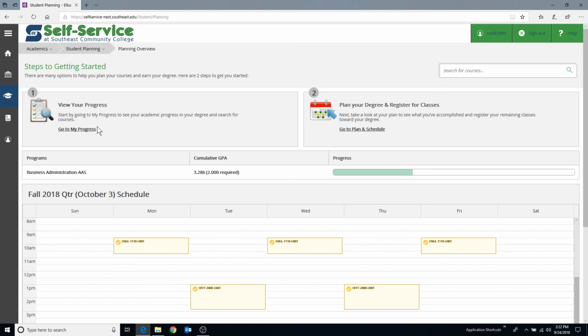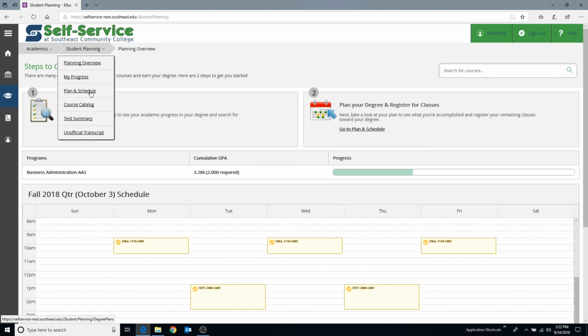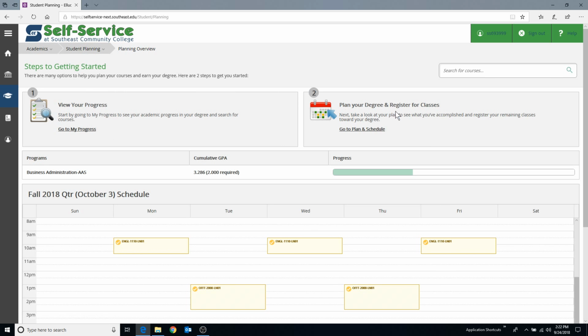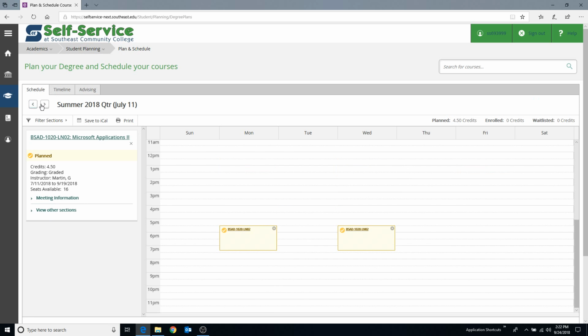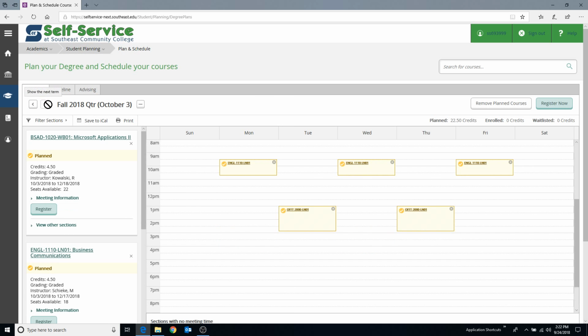From the homepage, select the Plan and Schedule option from the drop-down menu, or click the Plan Your Degree and Register for Classes tile. The Schedule view displays a weekly calendar by term. Verify the view is displaying the current term and, if necessary, move between terms using the side arrows.